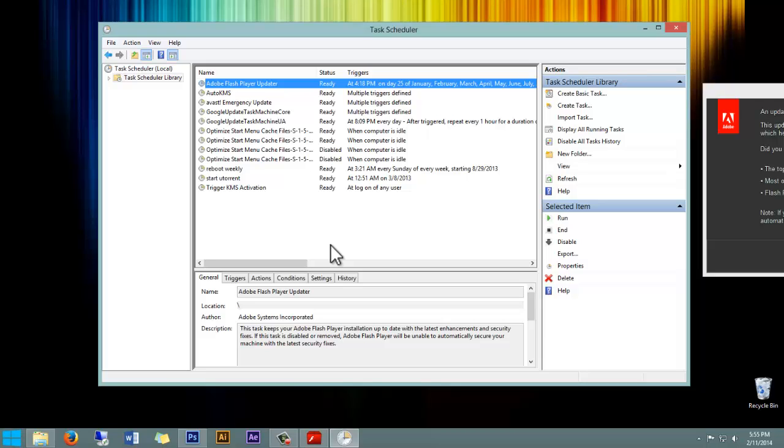Again, there's the Flash Player update, and if you find other annoying updates that you're getting bugged about, you can go through here and change the triggers on those as well. So that's the Adobe Flash Player update annoyance fix, and hopefully that helps you guys.